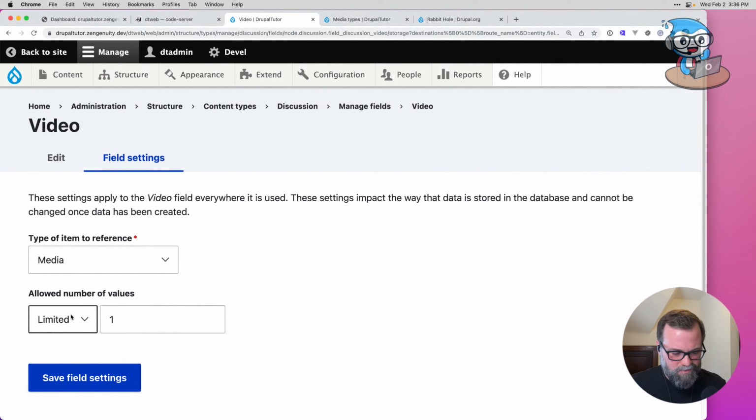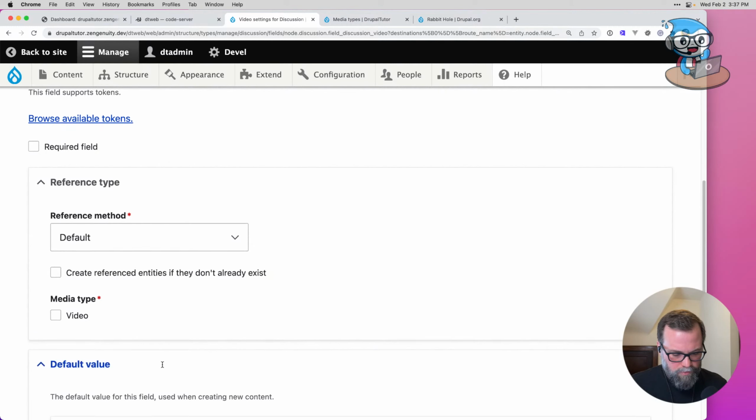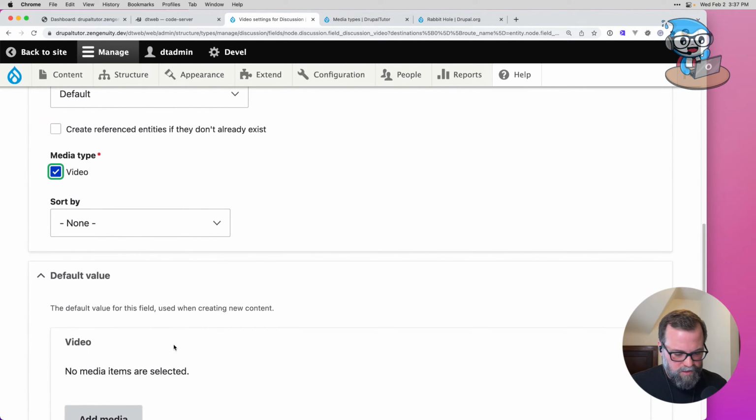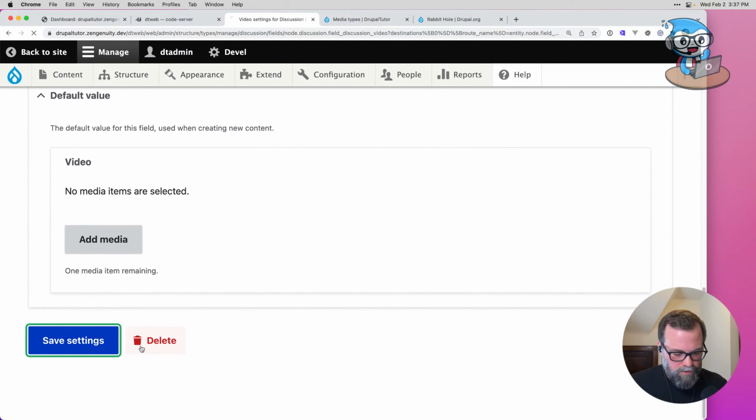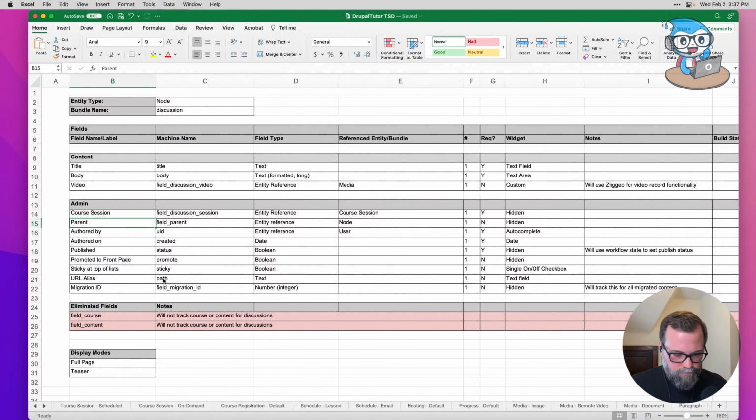Yeah, I think it's just one. I don't think there would ever be more than one. Okay, and it's got to be of a video type. Doesn't matter about the defaults. We're going to have to customize the whole form for that.